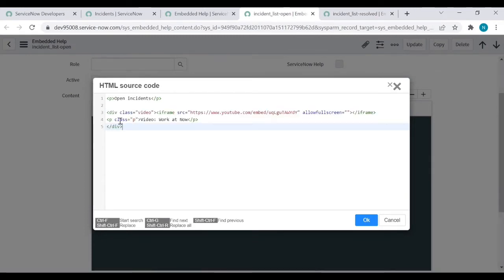paste here. So you need to create one division with class called video. Inside the division, you need to create an iframe. You need to add the source, the YouTube embedded source. And if you are allowing full screen, you need to add allowfullscreen equal to, and then close the iframe. If you want to add some text under the video, you can add text like video, or text video, something like that.